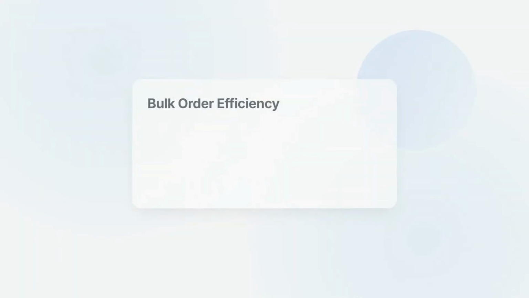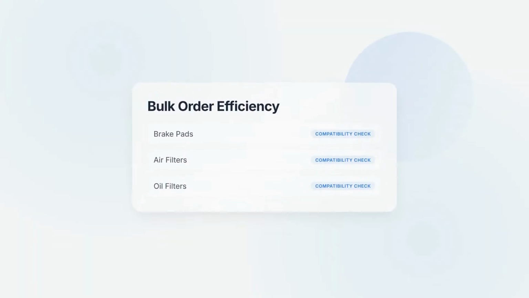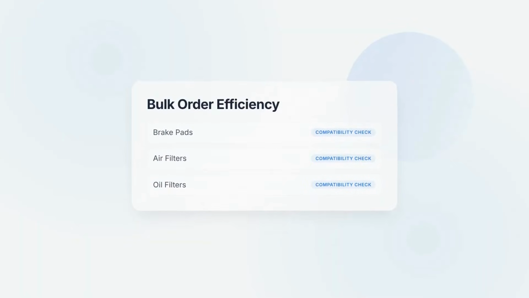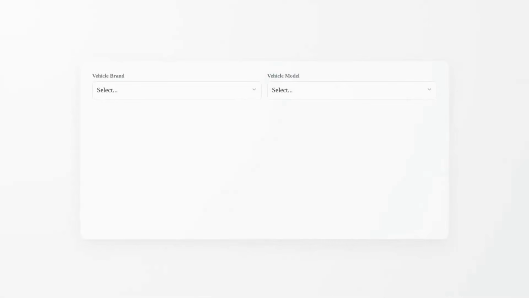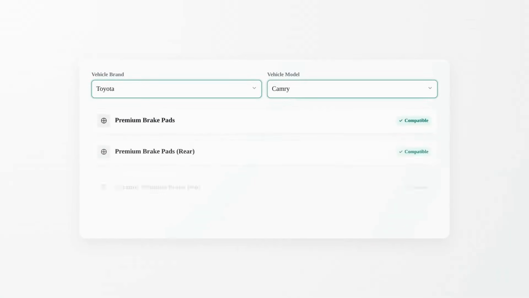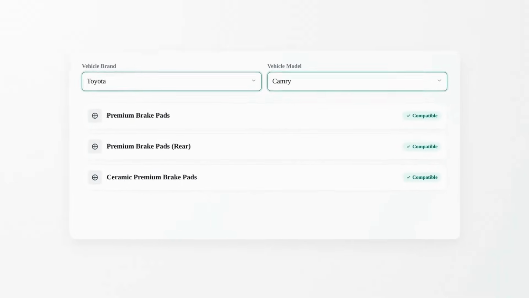Whether you're selling brake pads, air filters, oil filters, or other vehicle spare parts, finding the right compatible part can be challenging for customers. With the Aco Product Options plugin, customers can first select their vehicle brand, then choose the model, and instantly view only the compatible parts for that specific vehicle.